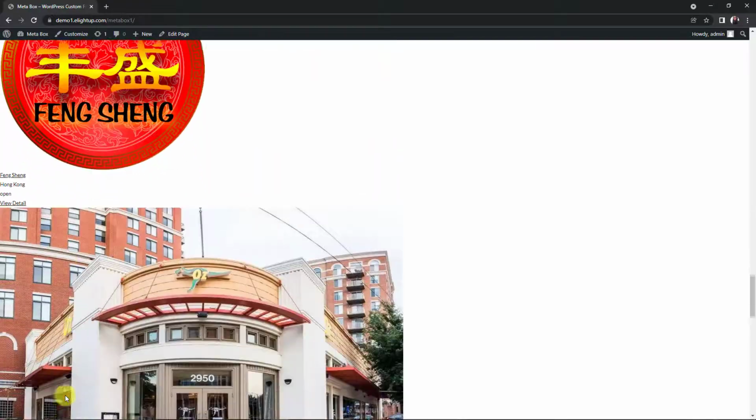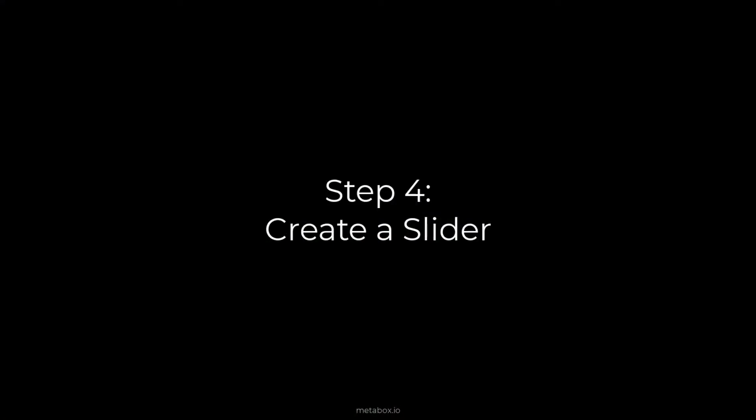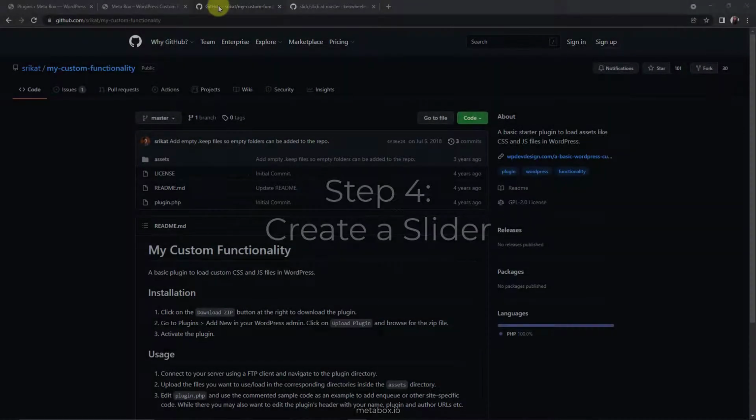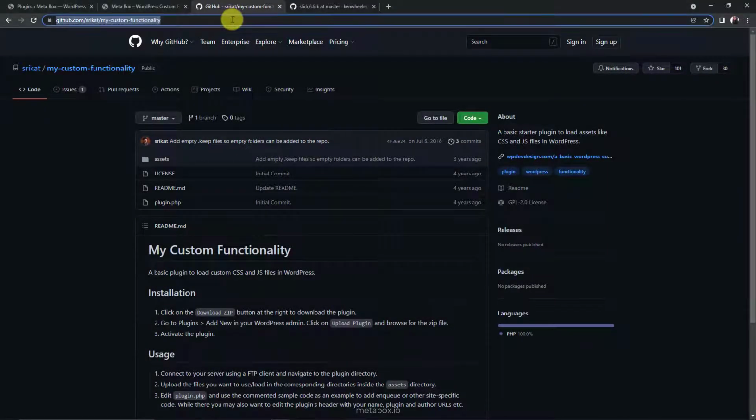Now, we need to style it. I want to display it like a slider that I showed you in the beginning. So, I will need some CSS in JS. But instead of adding them directly to the theme, I'm using my custom functionality plugin, so when I change the theme, it won't be affected. You can download this plugin from GitHub and install it on your website.